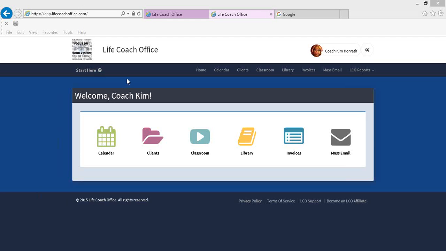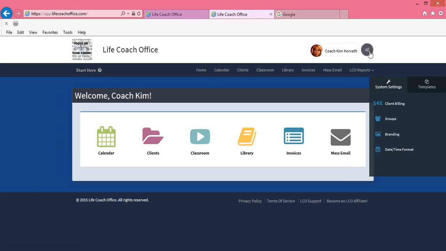So, of course, you're looking at the main screen as if you logged into Life Coach Office yourself. And I'm going to point you to this area here where it says Coach Kim Horvath. That's your coach profile. And right next to that, you will see the gears. These gears represent the inner workings of the system. These are your system settings. So if you right click on that, you will see an area that says, let's go to client billing first.